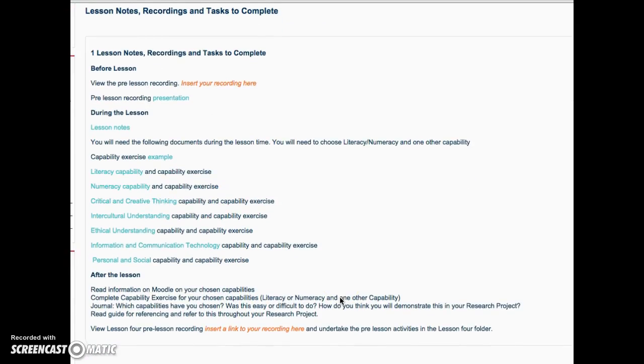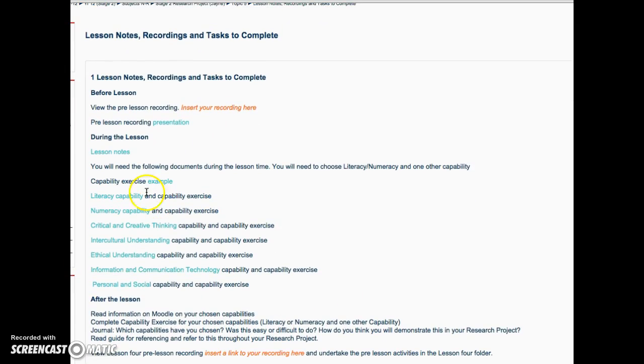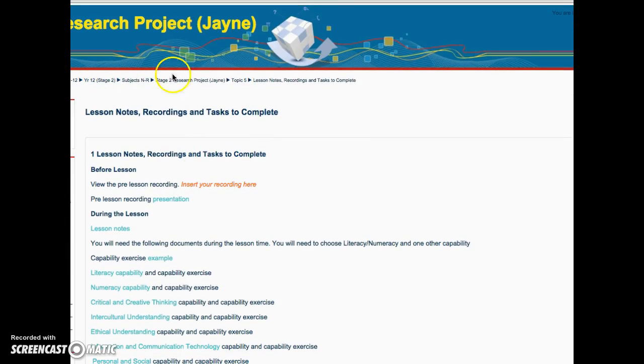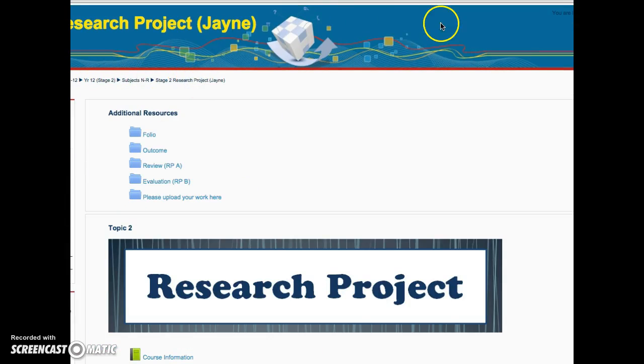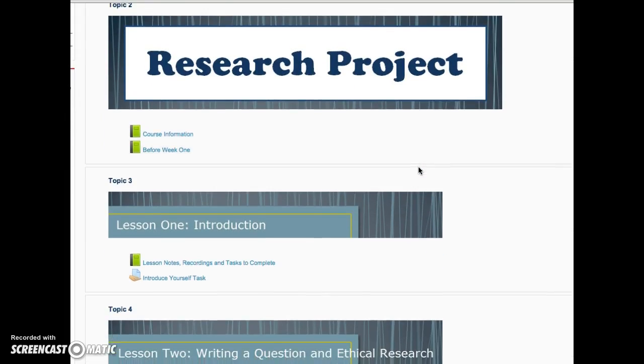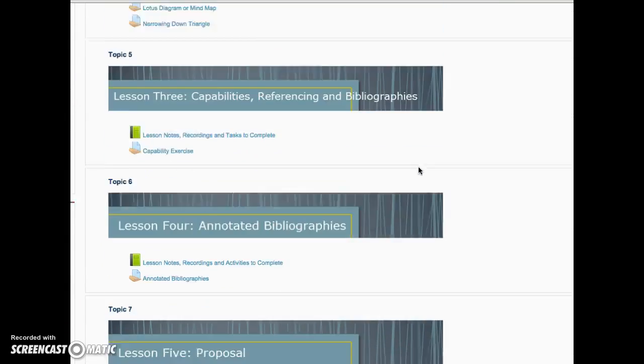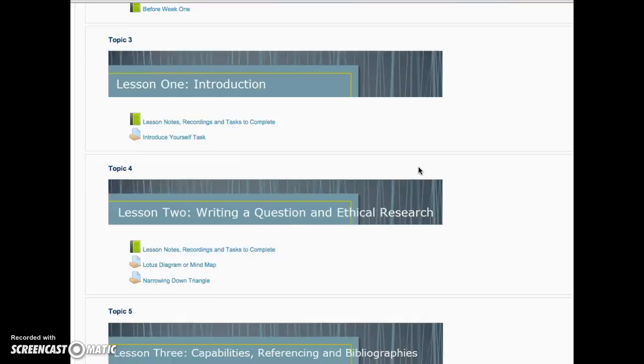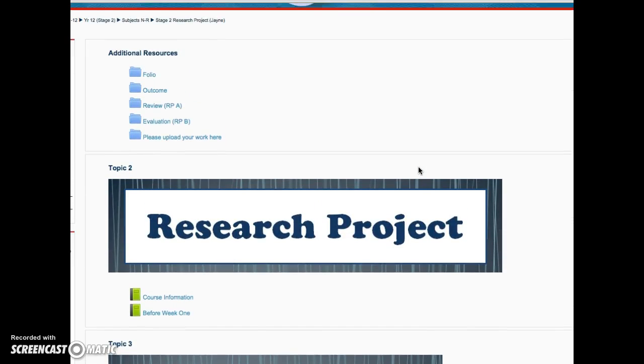Now there should also be some more information about the capabilities on the Moodle homepage. But I might have to find those and email them out to you with this link.